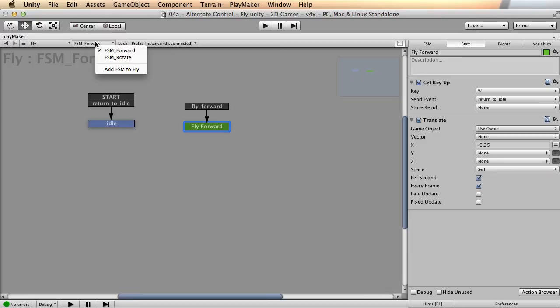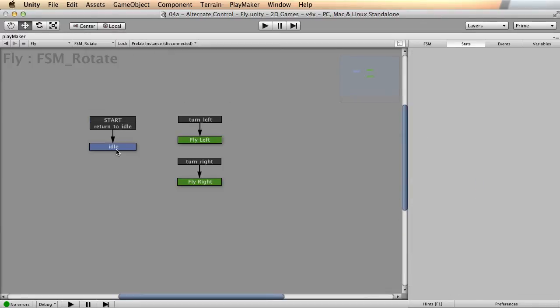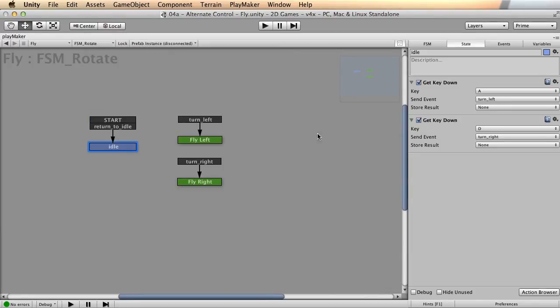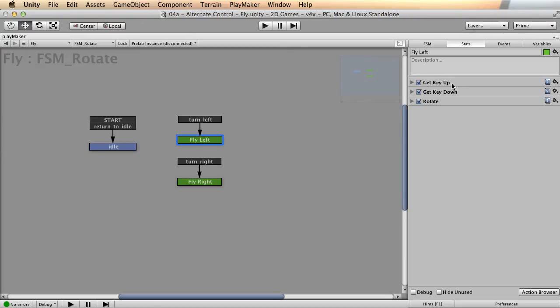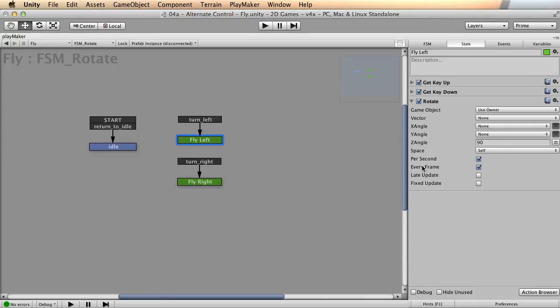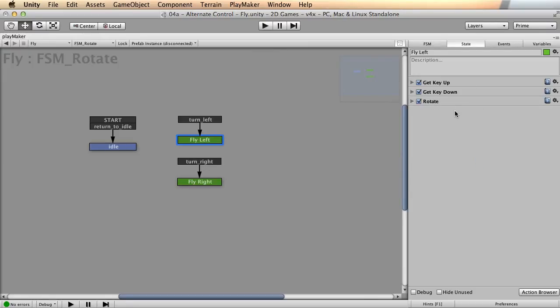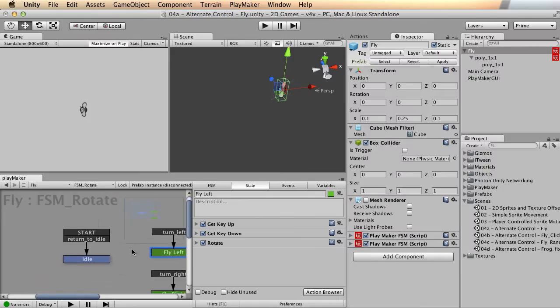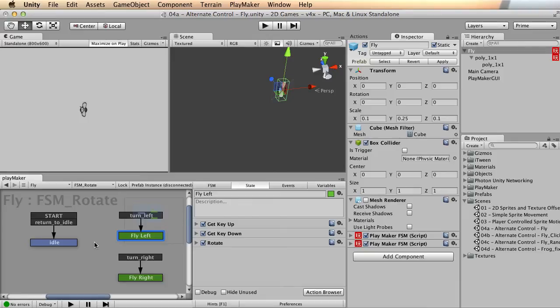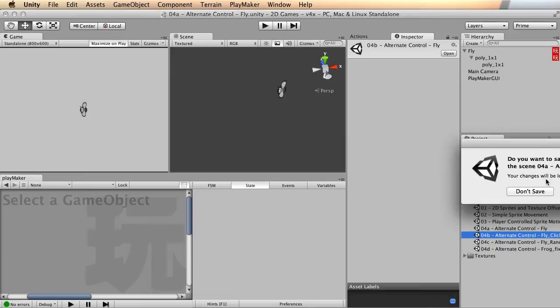Do whatever you'd like. And then I have a rotate FSM that again just looks for the A and the D key. And then on fly left, we look for the keys so that we can either turn right immediately or get out of this and go back to idle. But otherwise, it's just a rotate, and I apply it every frame so that it continues to rotate. Again, go nuts, use whatever you like here, customize the feel of your character. But that's it, just a few simple little node changes here, and you've got completely different behavior for the same sprite.